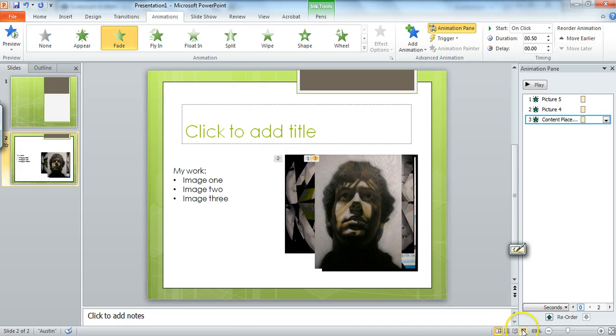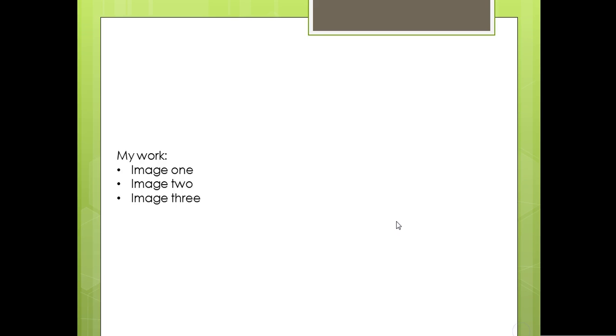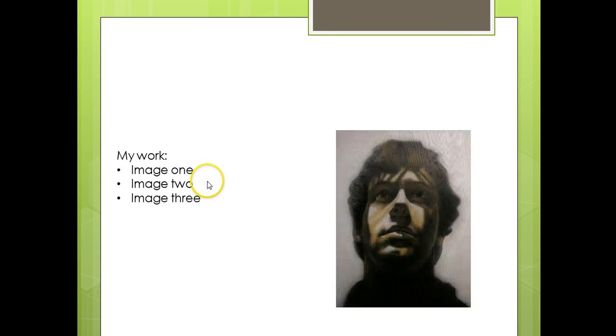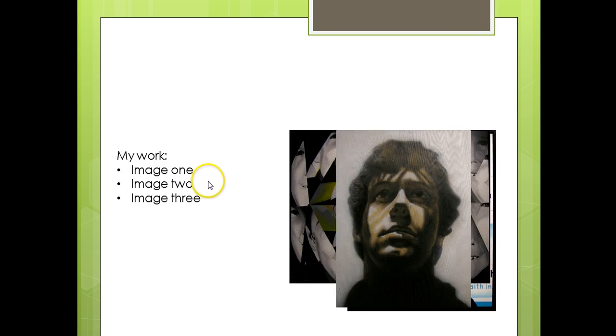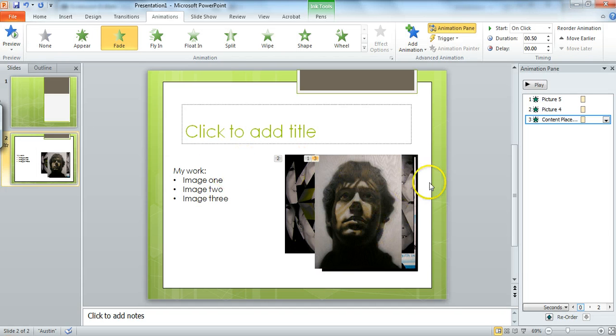So as you can see, and we're going to test it out by hitting PowerPoint preview, every time I hit the space bar a picture appears. But for this purpose I want them to disappear one at a time.